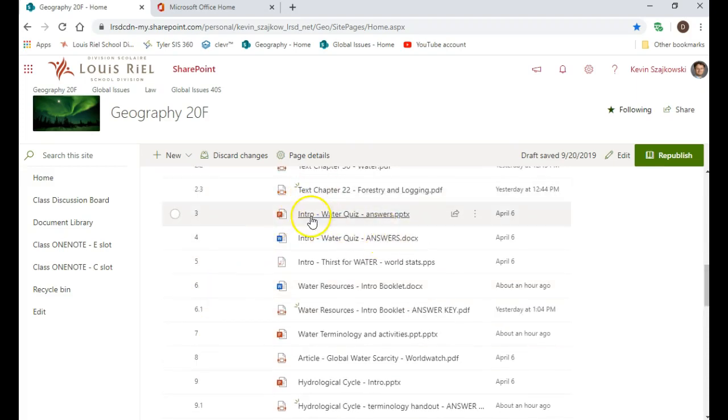What you'll see here right after that is a series of files that almost all of them have the word water in them or are related to water in some way. Intro water quiz, and then intro water quiz answers, and then intro thirst for water. And so these are PowerPoints. These two are PowerPoints.